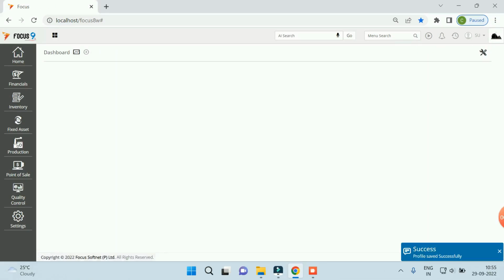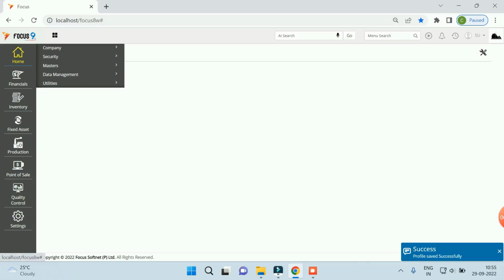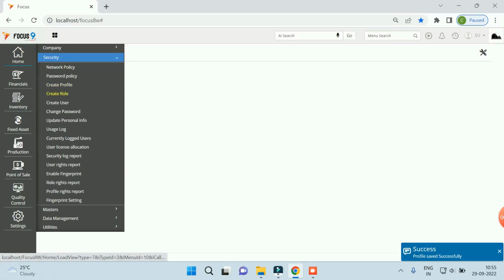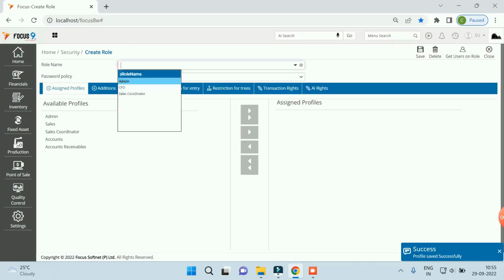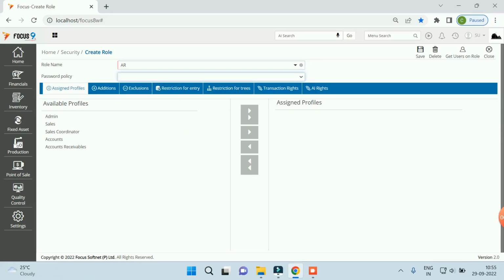Once the profile is created, now we have to create a role. Click on the home button, security, create role. Here I don't have an account receivable role, so let me give the role name as AR in short form.